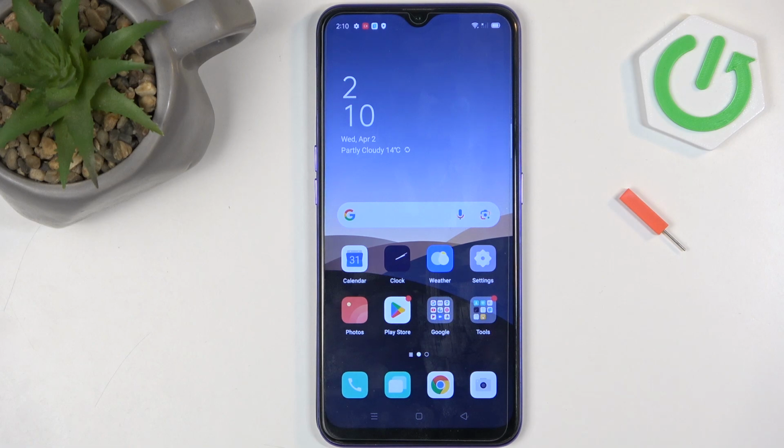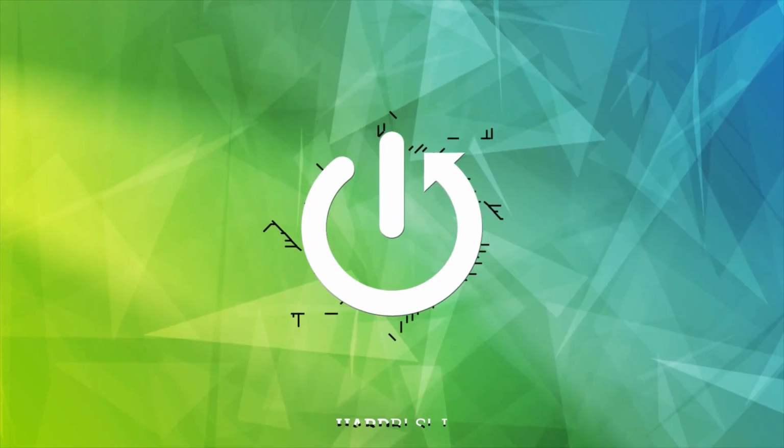Welcome. In front of me is the OPPO F11 and today I will show you how you can enable and set up your Do Not Disturb mode.